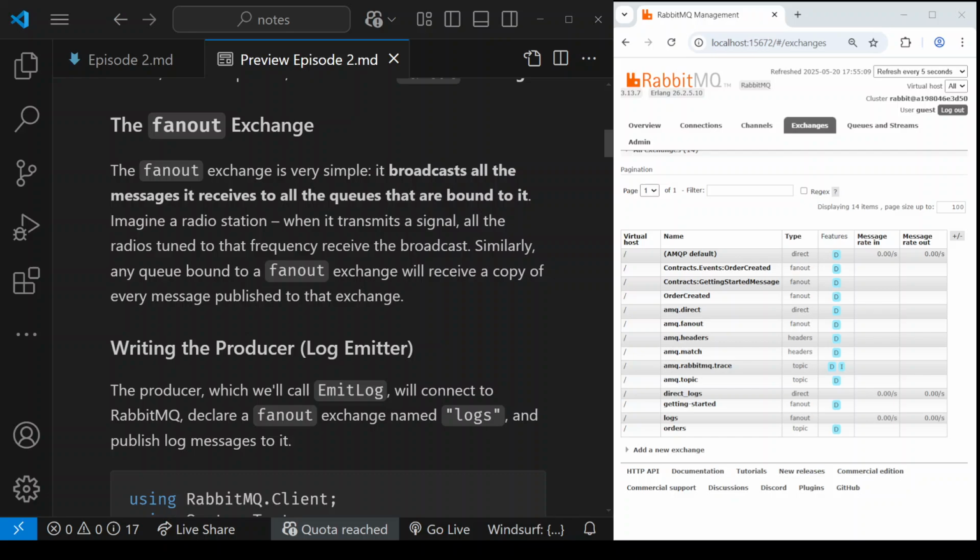Imagine, for example, a radio station, an analogy, right? A radio station transmits a signal. All of the radios tuned to that frequency receive that signal, that broadcast. Similarly, any queue bound to a fan-out exchange will receive a copy of every message published to that exchange.